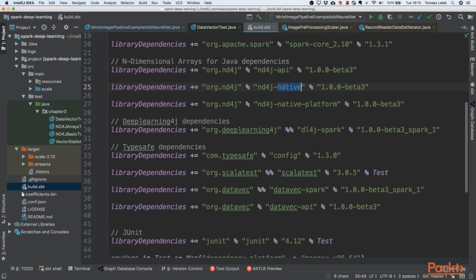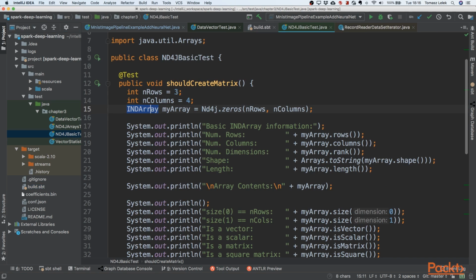Next, we will need a native package. The native package has a lot of dependencies specific to your platform. So if you are running that program on Linux, it will have native Linux things, Mac OS X, and so on and so on. Later, we need native platform. This is a bridge between native and API. Once we have those dependencies, we will be able to create and leverage that library.